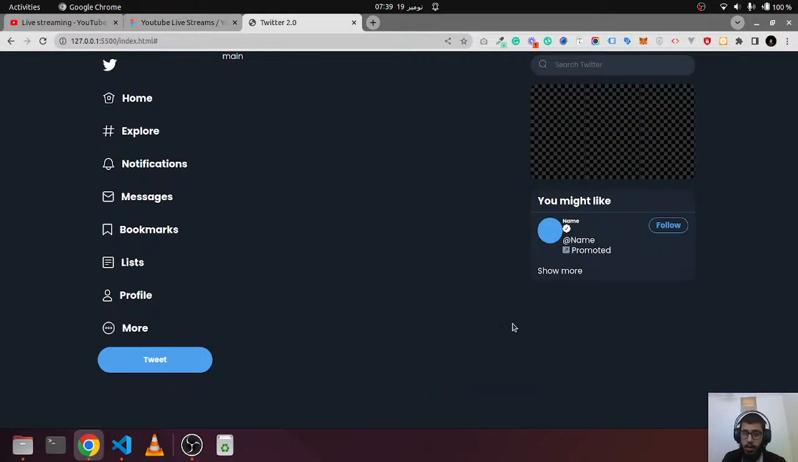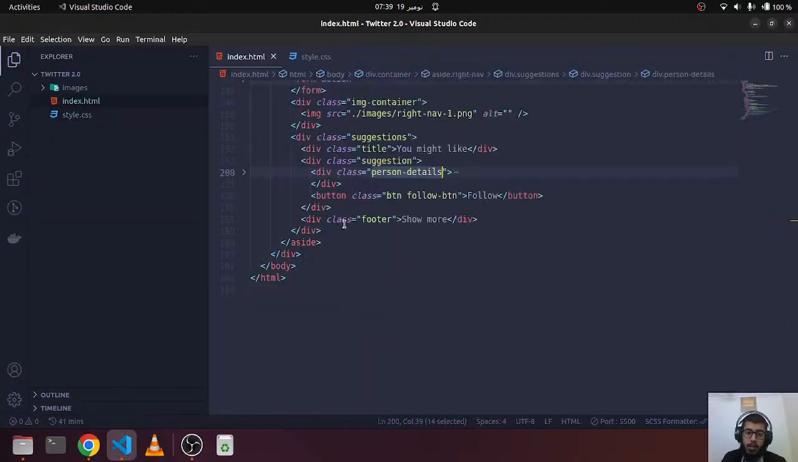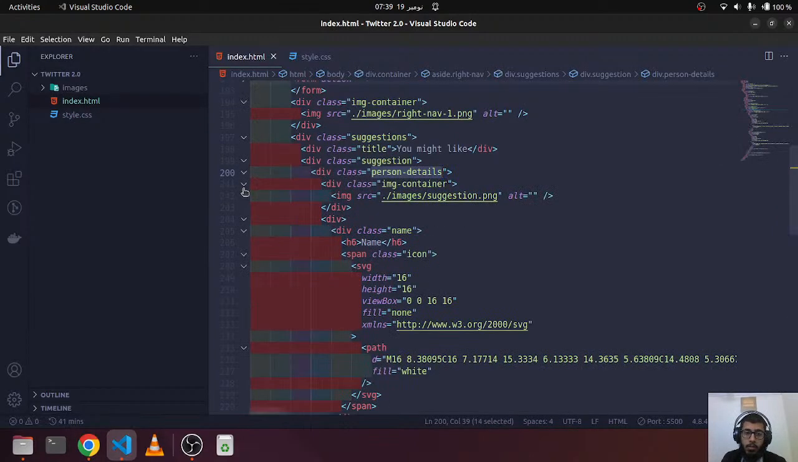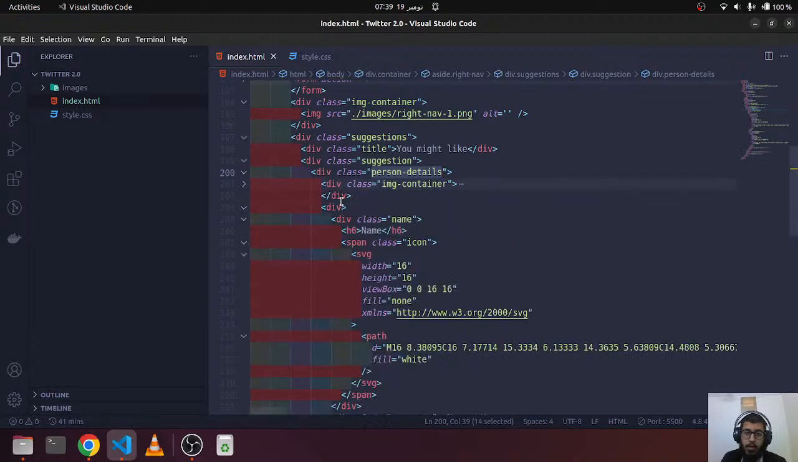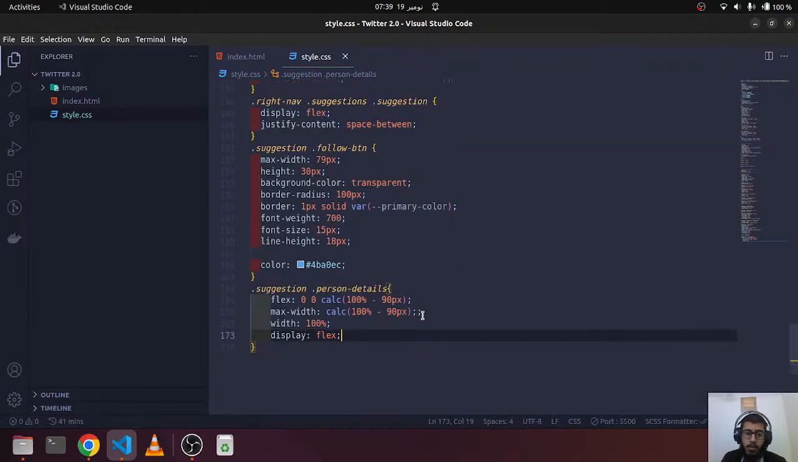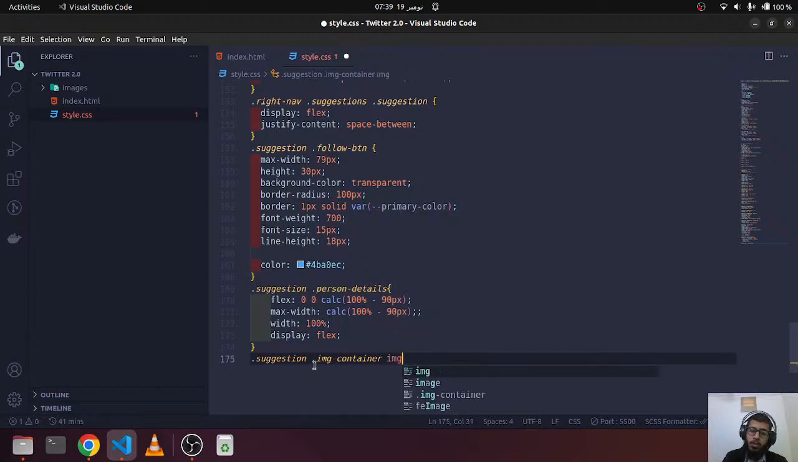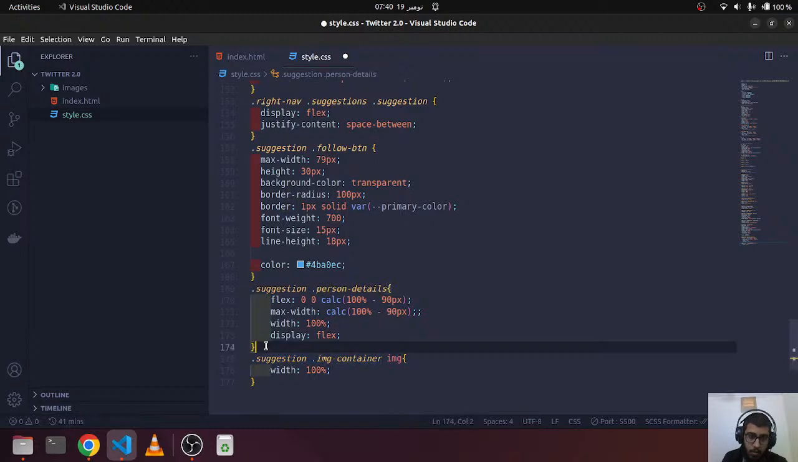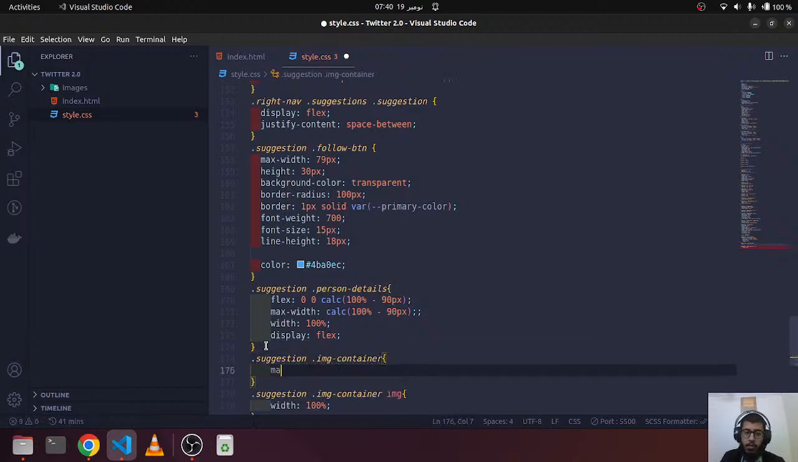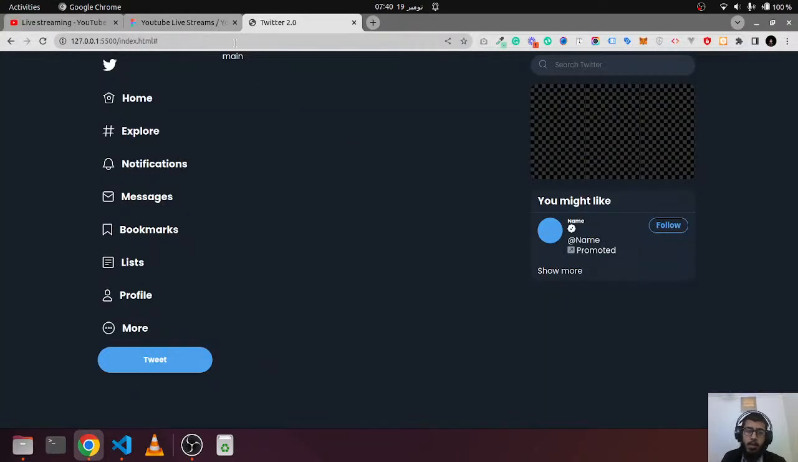Yes, now we have that thing. And this, the image container, and this simple div. The simple div has the image container. We can say margin right, suggestion, and that thing should be, and image should be, width should be 100%, and margin right, I think 10 pixel is enough. Yes, 10 pixel is enough.